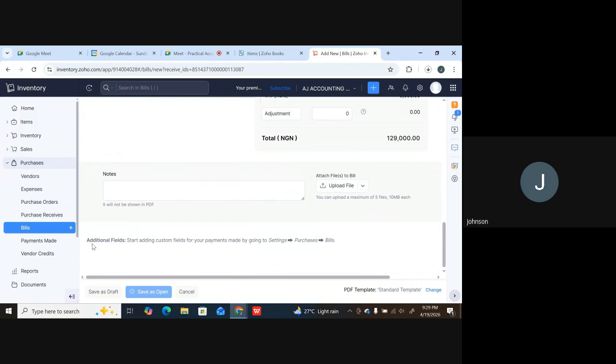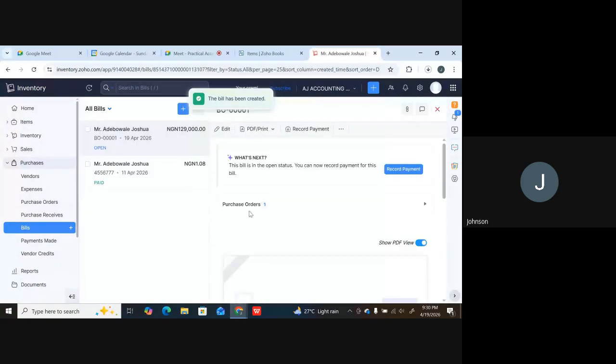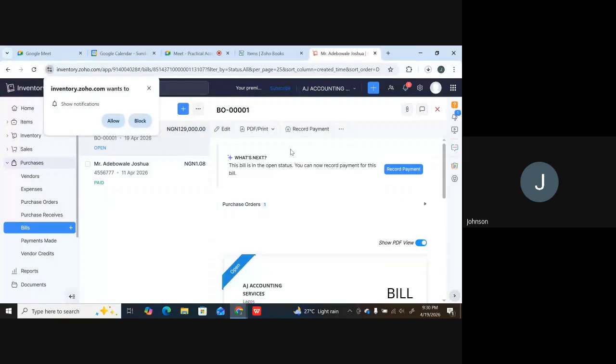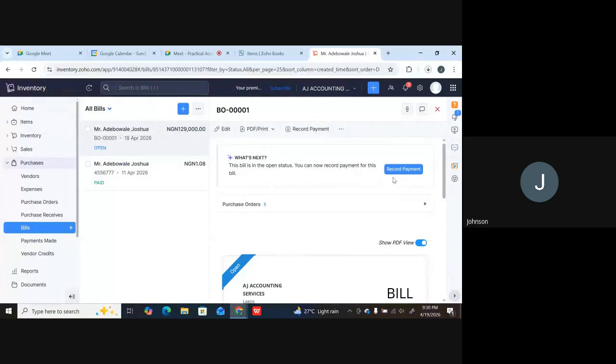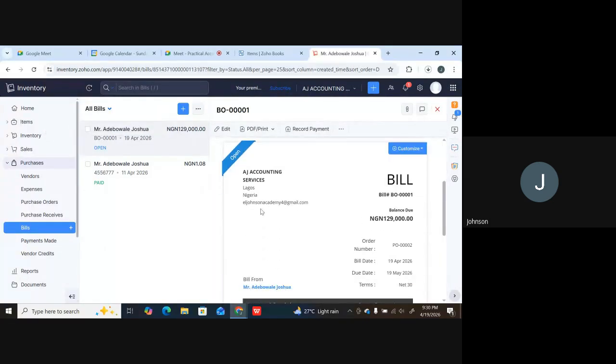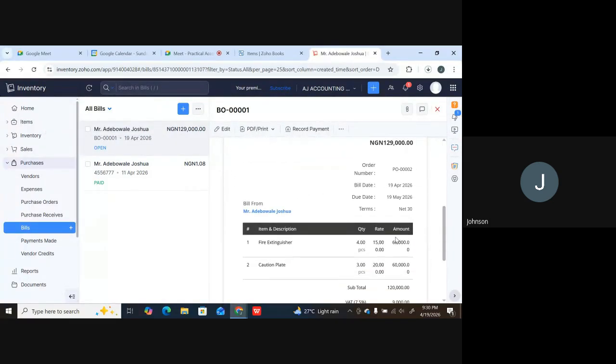So to end a purchase order, it's at the point where you now have it as a bill. When you have paid the bill, you are done with that process. So we have converted it to a bill, right? Then the next step, you can now record payment. The bill is open now, but we have not paid for it.